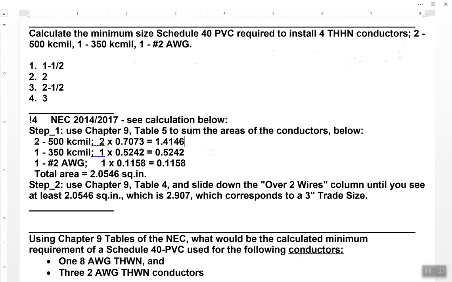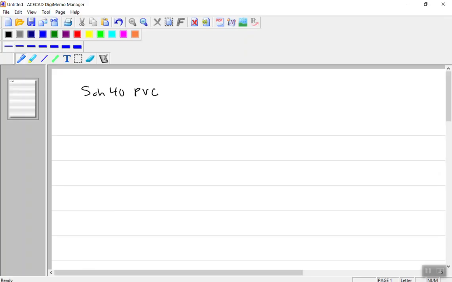So once again, put this in our notes. We got 4 conductors. Let's go ahead and put them in there. We got 2 that are 500 kcmil. Put this math down, make sure we get this. We got 1 that's a 350 kcmil, right? And then we got 1 that's a number 2 AWG. Okay, so this really isn't difficult, just very slow.